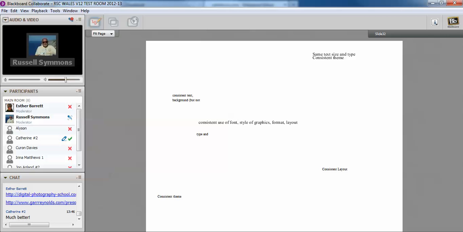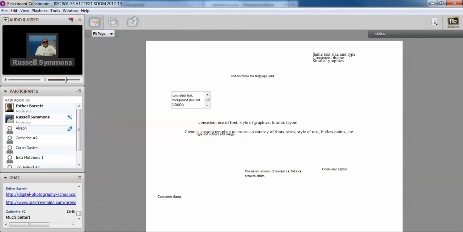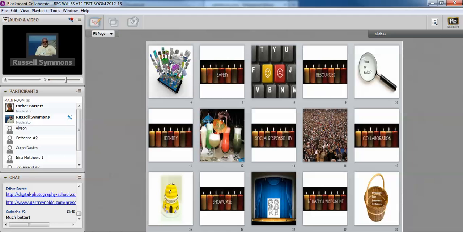So I'm seeing same text size and type, which is good. A consistent theme, consistent use of fonts, style of graphics, format, layout. I think there's a definite overwhelming message coming through here about consistency of our design. And I'm going to share with you now a design that was done earlier this year by my colleague Esther Barrett, who introduced me today. This is a subset of one of her slide decks of a presentation that she did.